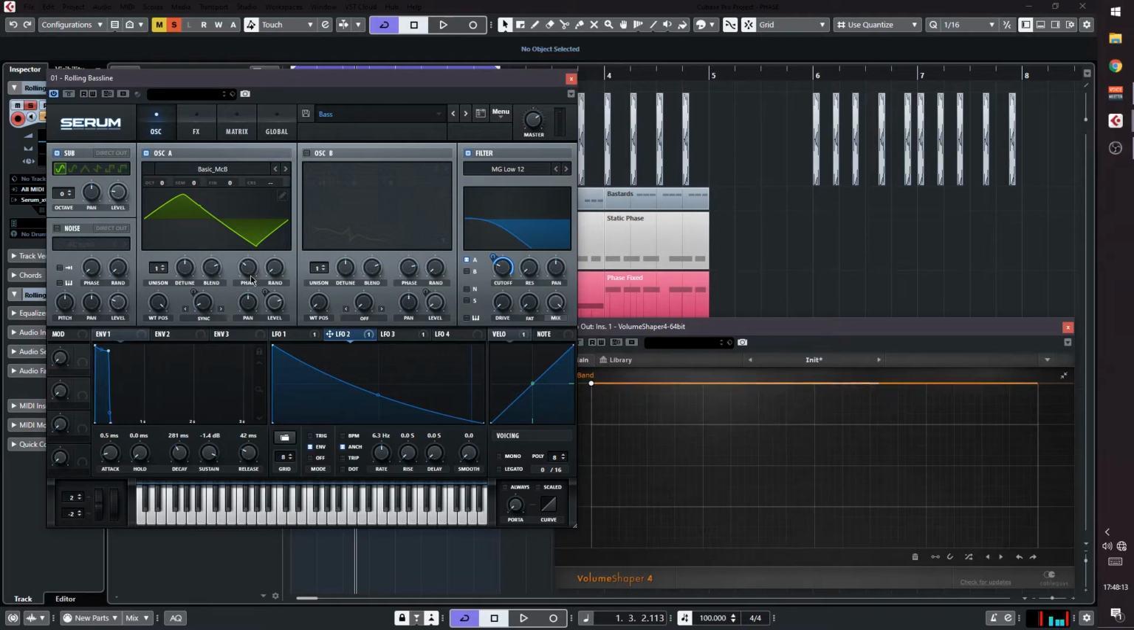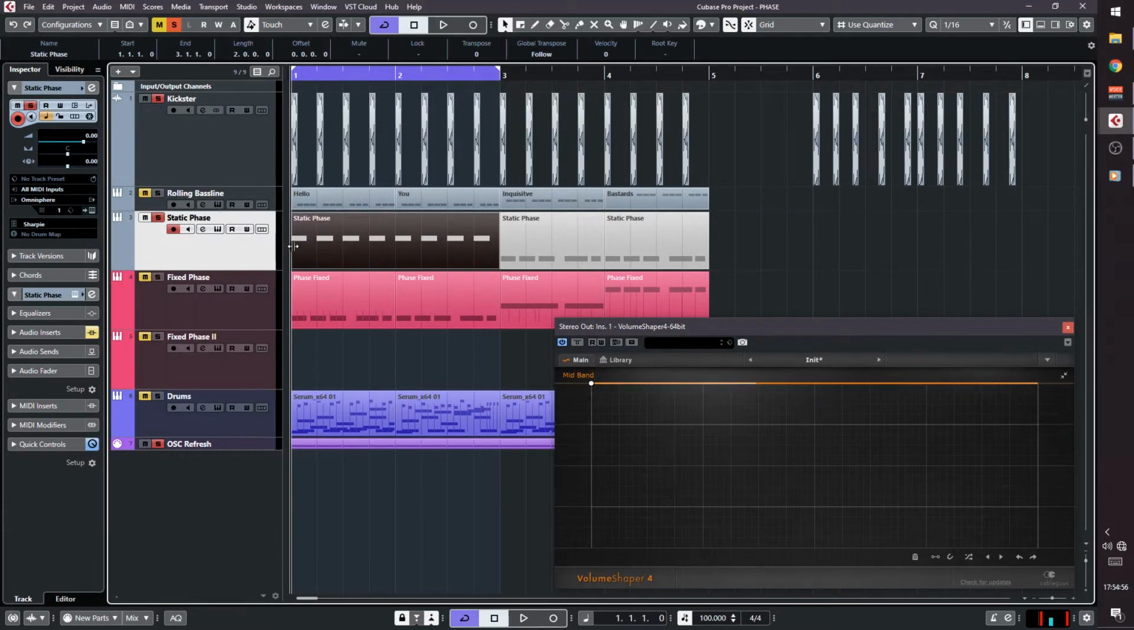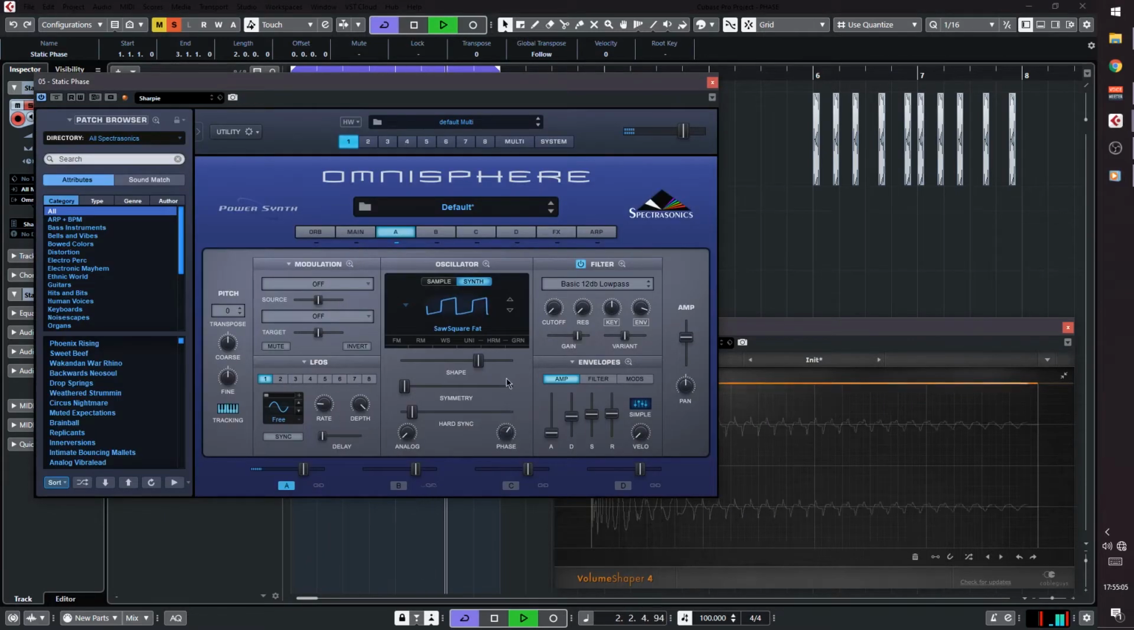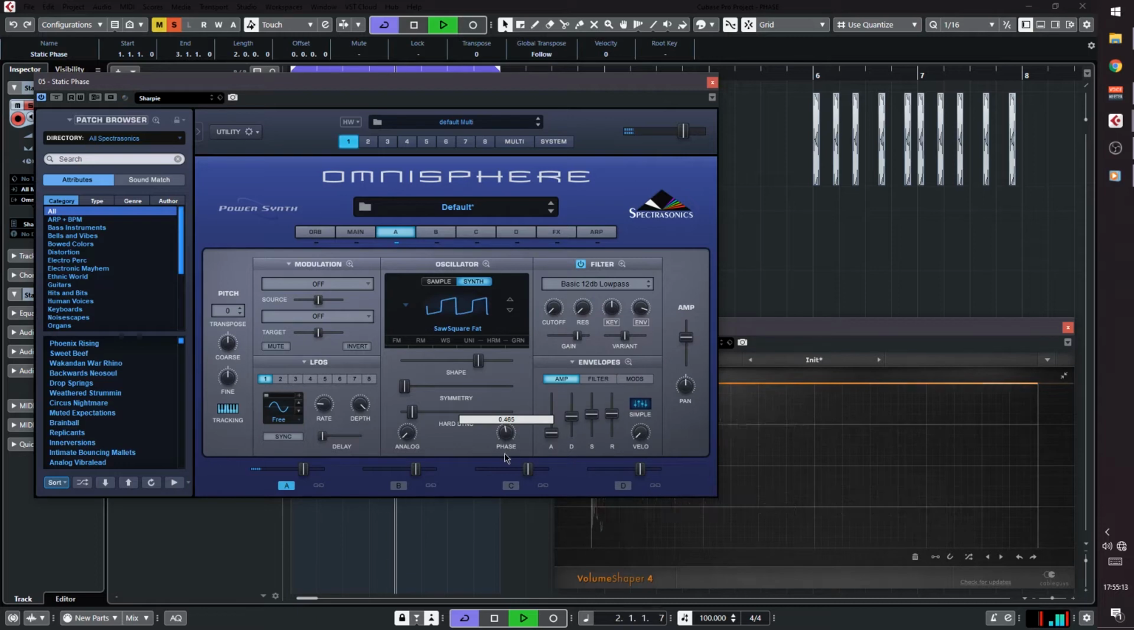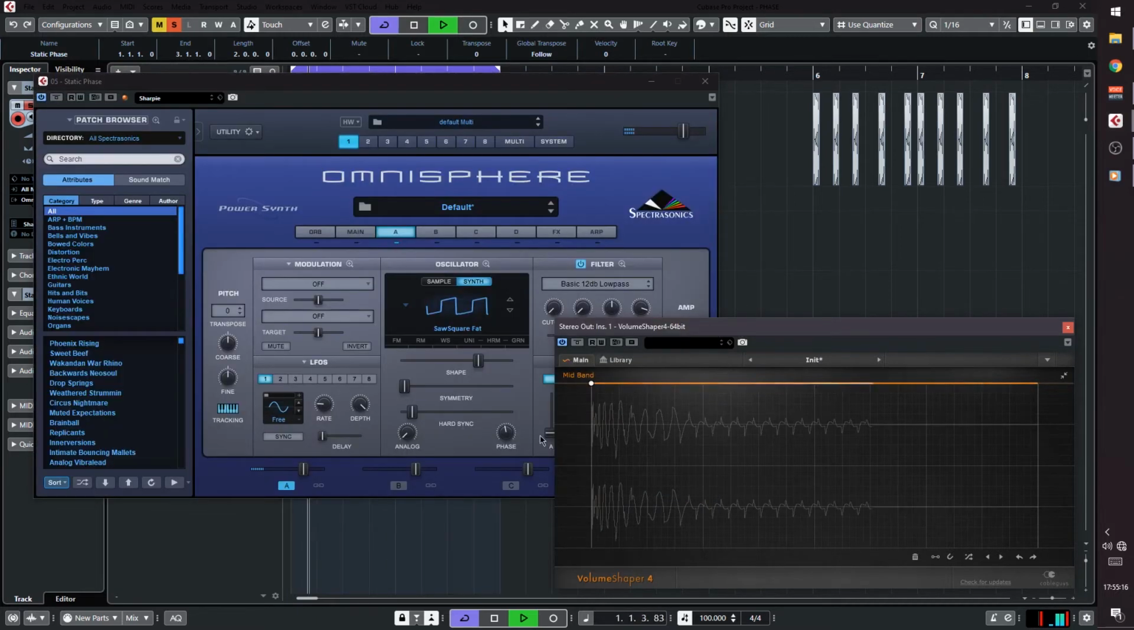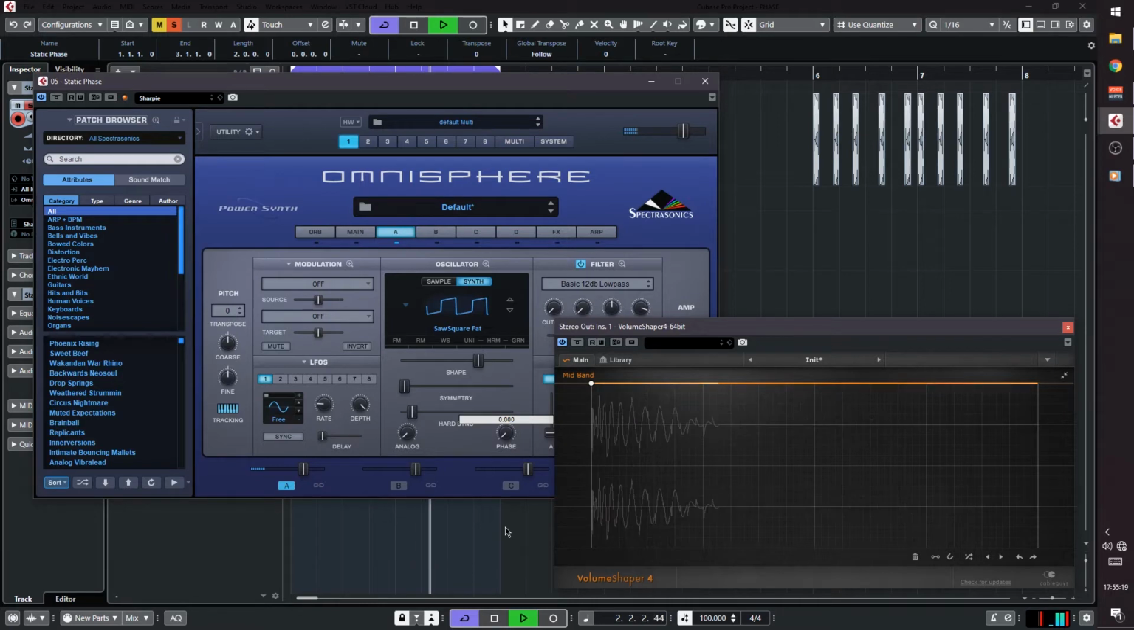And the trick is that you can automate this using automation, or you can use note expression to do that. So let's switch it up a little bit, and I changed it up over here so we can hear the kick and bass relationship. If you look over here, you can see what's changing. So each note has a different phase relationship with the kick.